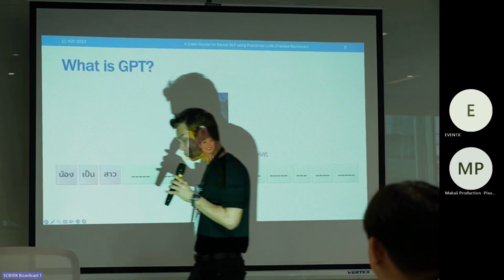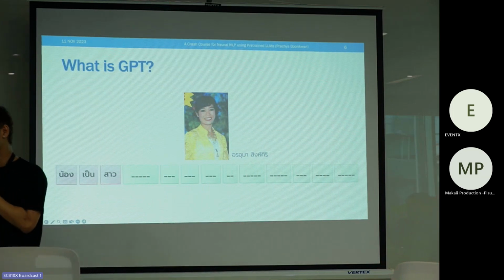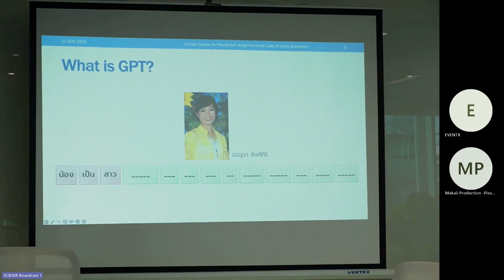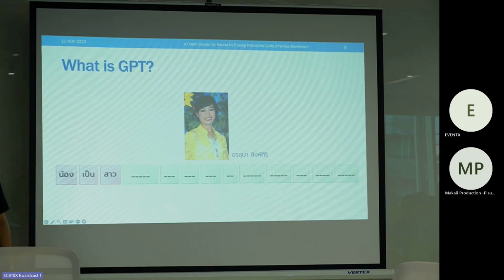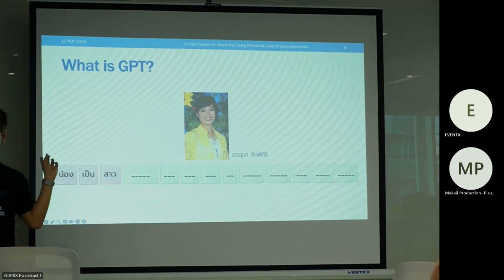Okay, let me show you how it works in practice. Everyone has heard about the name GPT, right? Generative, pre-trained, transformer. This is how GPT works in practice, okay? You begin with a context. You know that song, right?